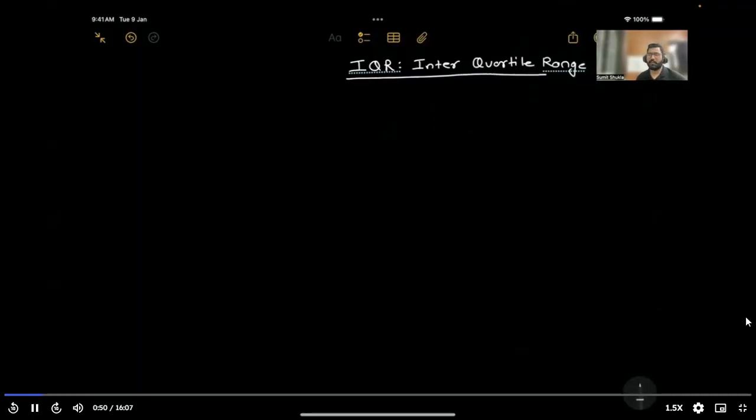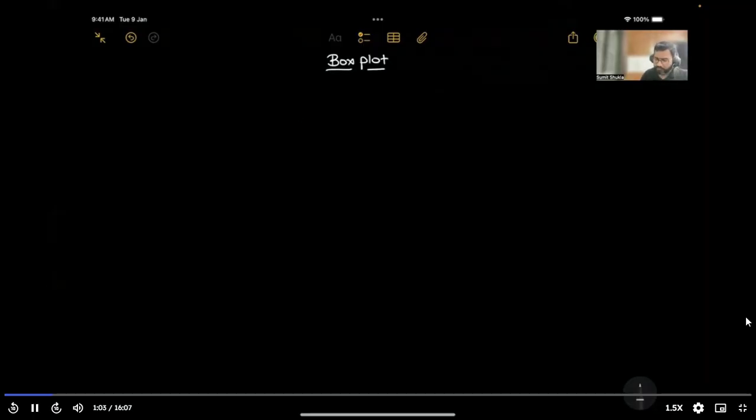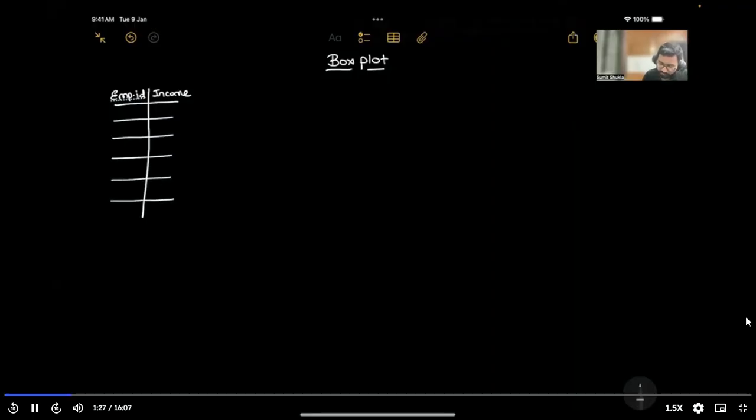Now, to understand this, first of all, we need to understand the box plot. Now, a box plot is basically a way to represent the distribution of the data. For example, let's say I have the data of various employees, so employee ID, and their income. Now, what kind of distribution can I expect in this kind of data? We have already talked about it. It will be a skewed distribution like this, right?